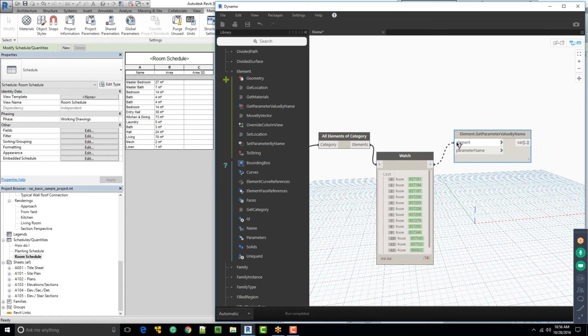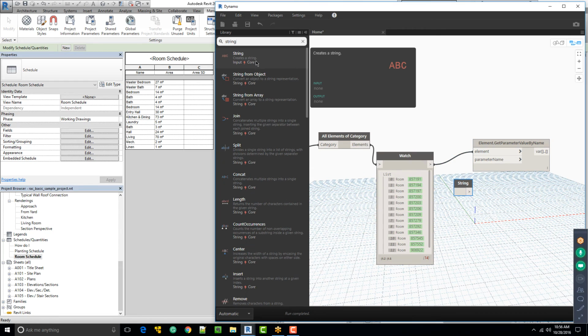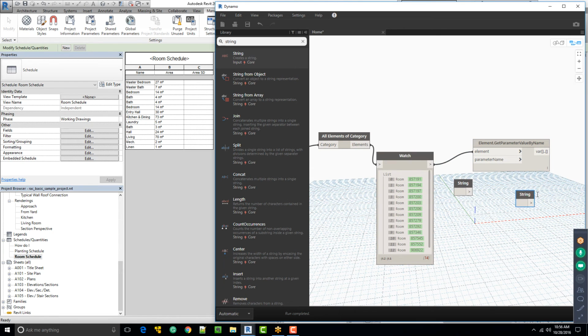Excellent point. All right, so I got my element. Back to you, Bill. Back to me. Parameter name. What is that? That's a string. So we'll grab a string and we'll pop that in. Oh, we got two strings, but that's all right. I'm going to need that one later. And we need area. That's right, and it is case sensitive and spelling sensitive. It's okay to see what happens when we misspell a node. Oh, okay, well, let's misspell a node then.